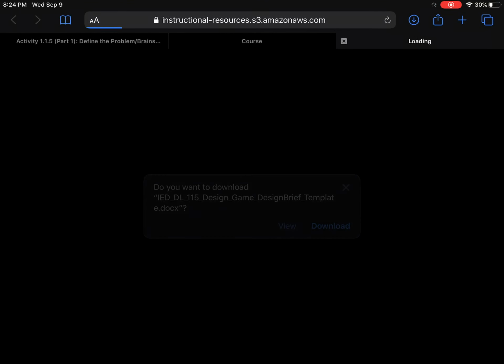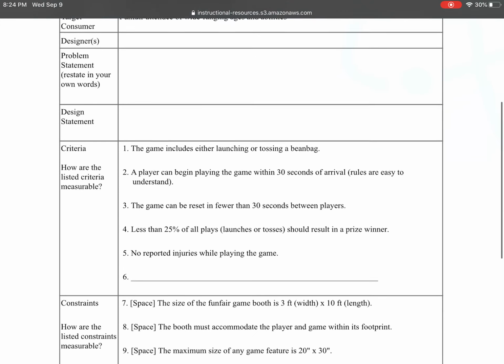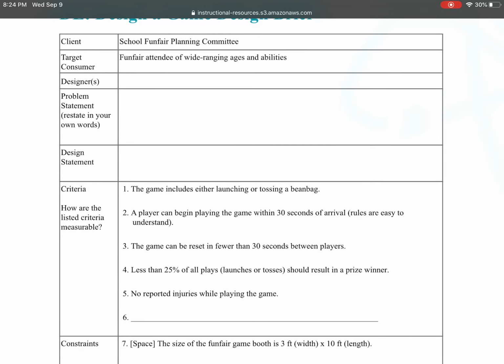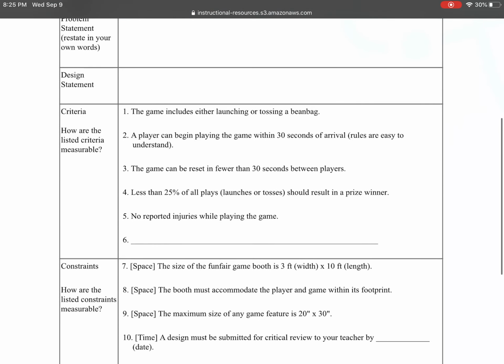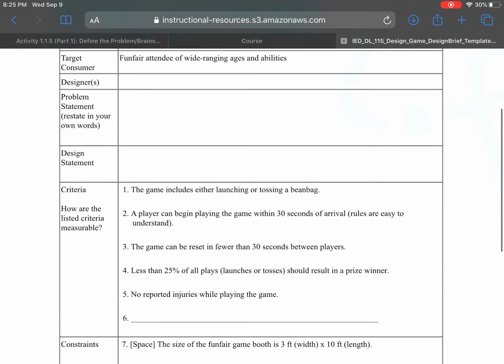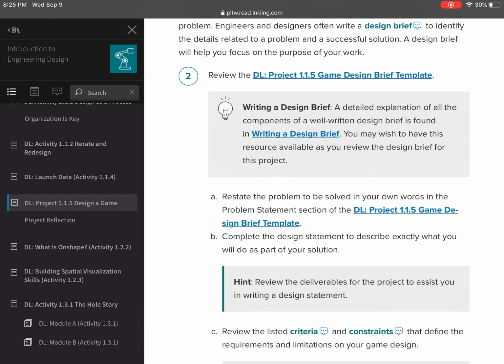So if you click the template, this is what it should take you to. You're going to pull this into Notability, and you're going to fill in the missing blocks, such as designer, problem statement, and design statement, okay? Notice the criteria and constraints here are filled in for you, with a few things that will need to be filled in by you, hence the blank spaces. All right, and we're going to go through the different pieces here and what we want.